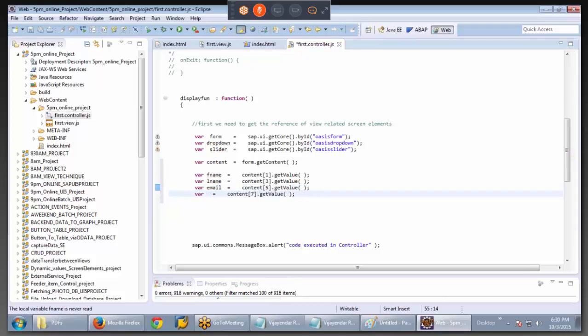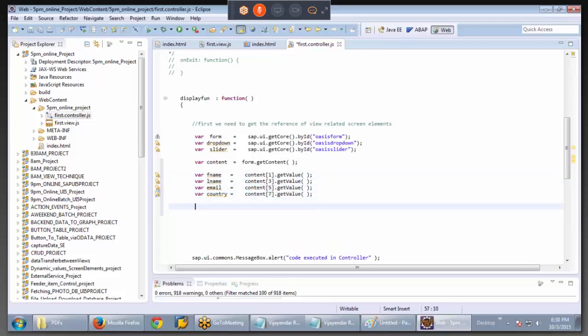I'm using a few fields here. Now I want to capture the selected value from the drop down. Then you can make use of the drop down object, the dropDown.getValue method. So it returns the drop down value.